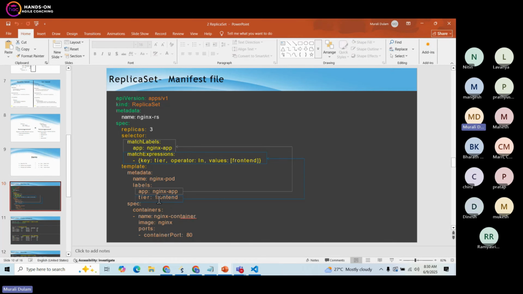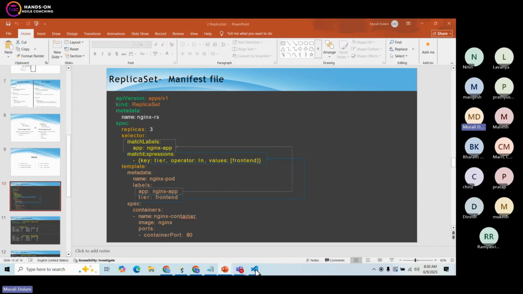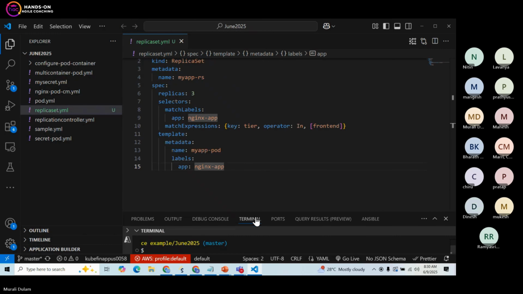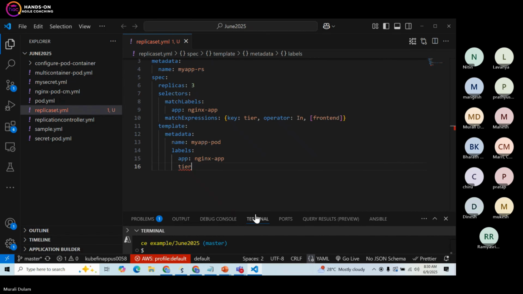So here, no need to mention this section under the label section. Tire equal to front end. Just use the same spellings here. Any spelling mistake, again, you may receive some errors. So here we mentioned labels.